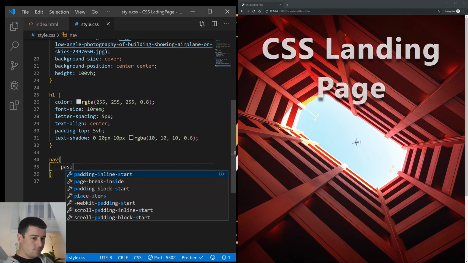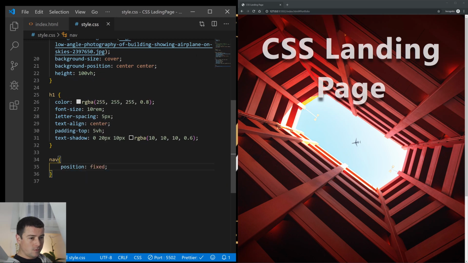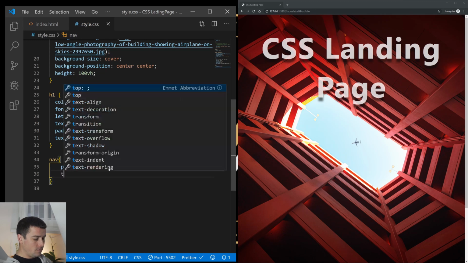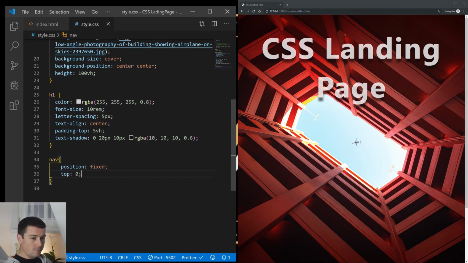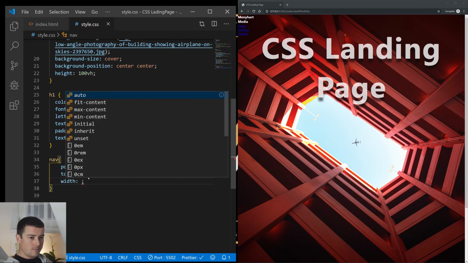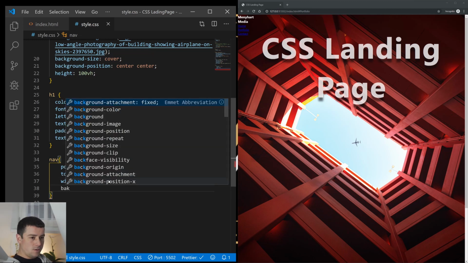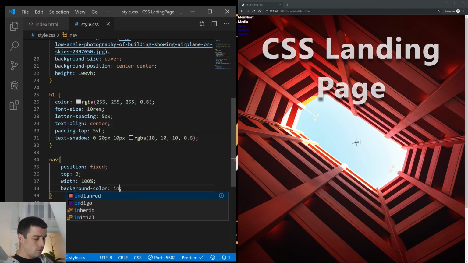And we want to position it fixed. So this would be fixed up here. And now let's tell it to go top 0. So we will position it to the top with 0. Now we will give it a width of 100%, so it would take up the entire width, a background color of inherit. So it would inherit the color of its parent.